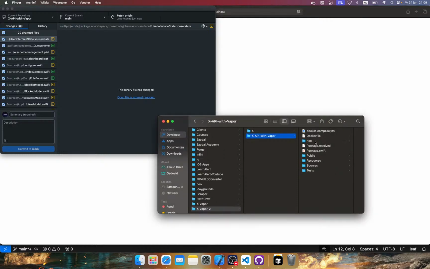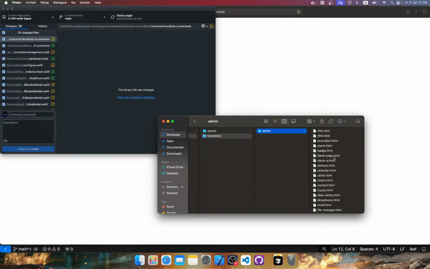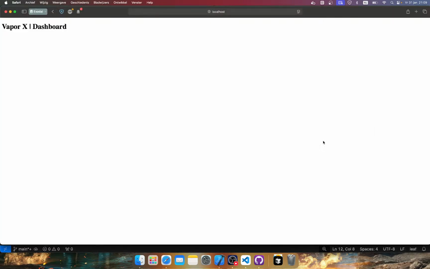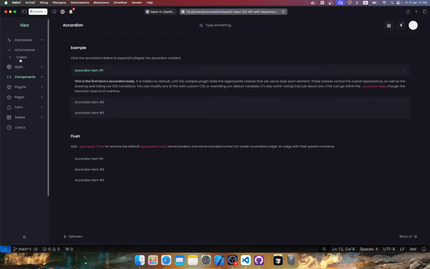Okay, so I put the Neo team also in here. So let me see if I can open it. Admin. So let's say, for example, we're gonna open up accordion, right? Okay, so this is gonna be the back end of our app.